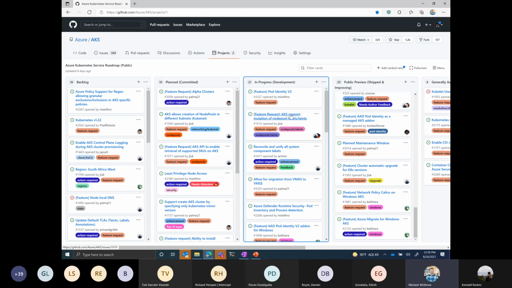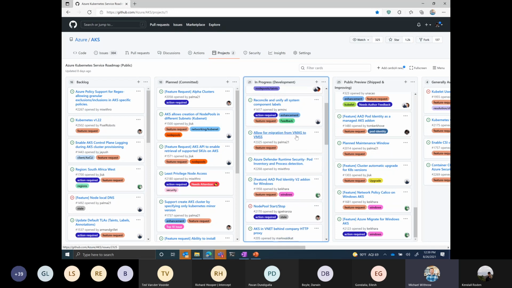Mutation for labels and taints. We're working on that. It's bringing in, like I said, mutation capabilities on your cluster. Unifying labels, right? So all of that multi-tenancy and configuration stuff, we're doing a lot of enhancements on. For legacy, we are trying to get everybody off of VMAS over to VMSS, VM scale set, because we're still working on the next gen of VM scale set as well. So we are working on a tool to allow for an in-place upgrade of that cluster from VMAS over to VM scale set. So if you have a customer stuck, we're trying to unblock that so they can get over without having to recreate the cluster.